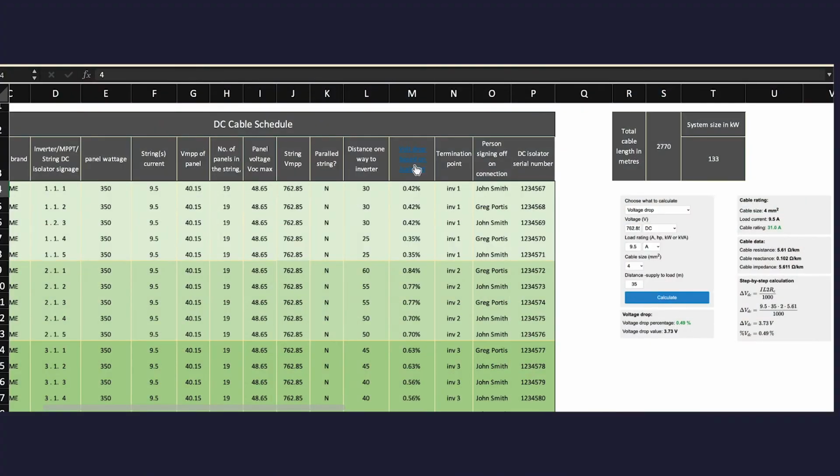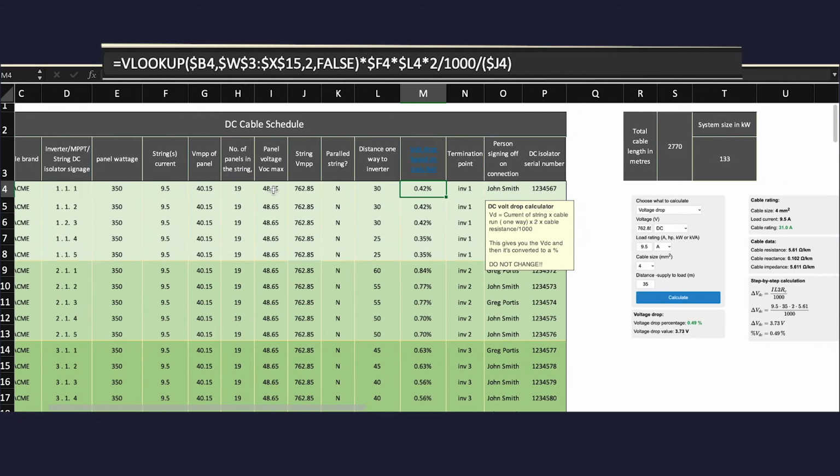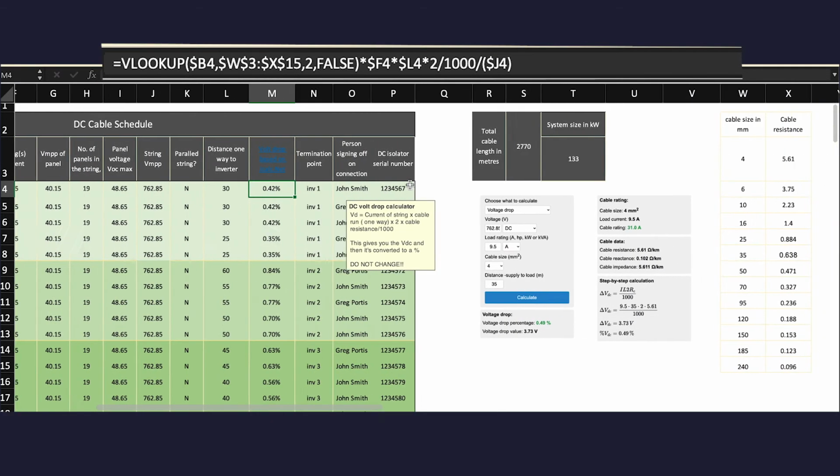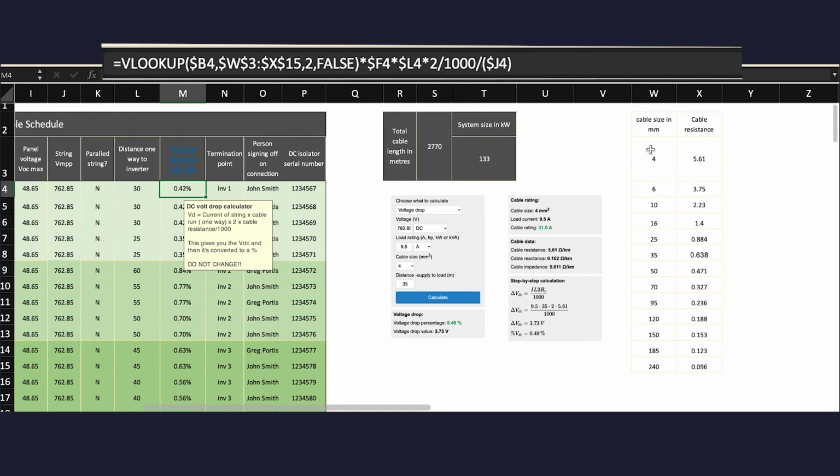Well, let's go to the volt drop calculation. So the VLOOKUP looks at what's in B4, which is here, right? And then to find out the information required, it goes across to over here. See how it says W3? It goes to here and looks at all this information here.